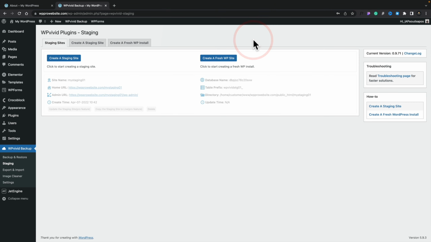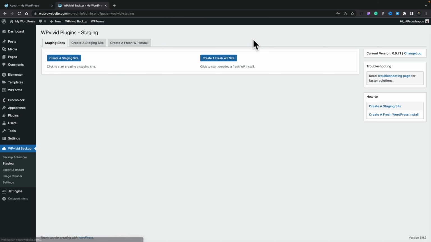We'll click OK. That's now going to go ahead and remove the database entry, all the files, folders, and everything else, completely removing the staging site. It is that simple to get everything set up so you can go ahead with a staging site and test everything out.